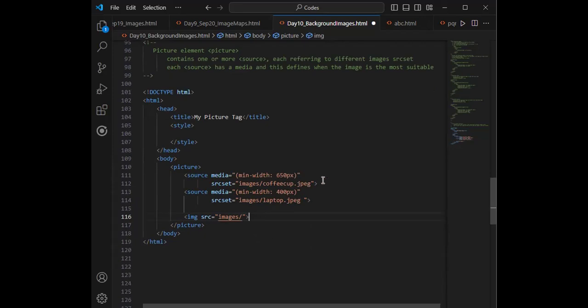So you understand? As per what device you are opening this web page, you open it on small screens, where you have small widths, less than 400 pixels or 500 pixels, and the minimum width required here is 650. If it satisfies this, it will load this image. If your device has a 500 pixel width, the minimum width required for this is not met, so it doesn't show the coffee cup image. It will show this laptop image. It will select whichever is suitable for the device.